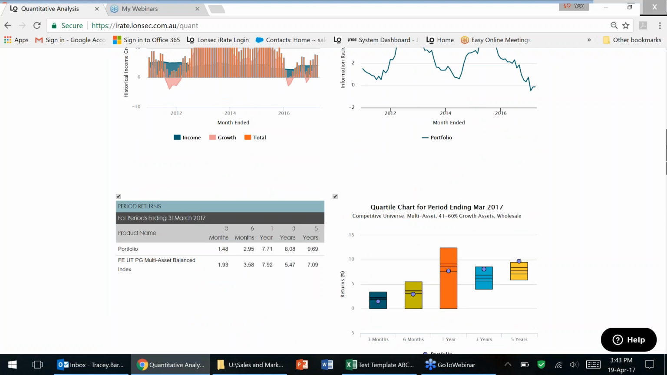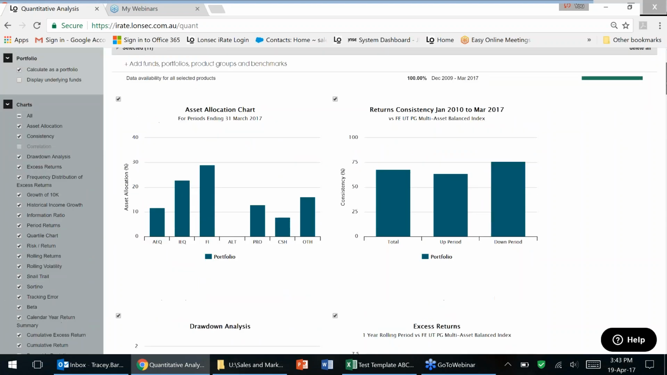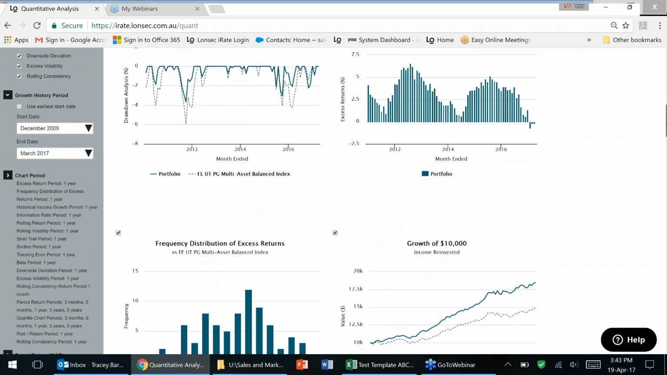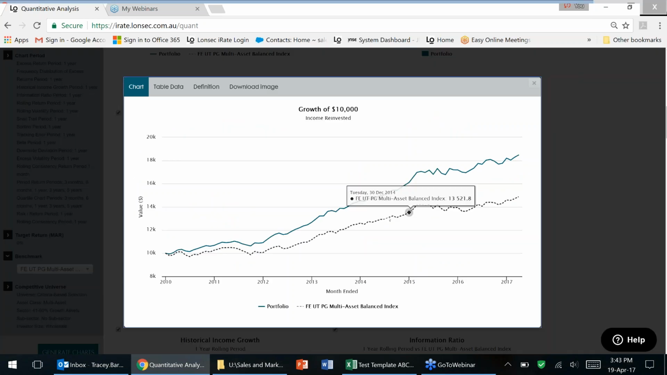So again, you can see we have a number of different charts, some in chart, some in table format. I'm just going to go through some of these with you. So for example, you have your growth of 10K here. This is just tracking your portfolio against your benchmark. If you click in here, you can hover on any of the data points. So obviously starting at 10K and how it's been tracking for the last 7 years.